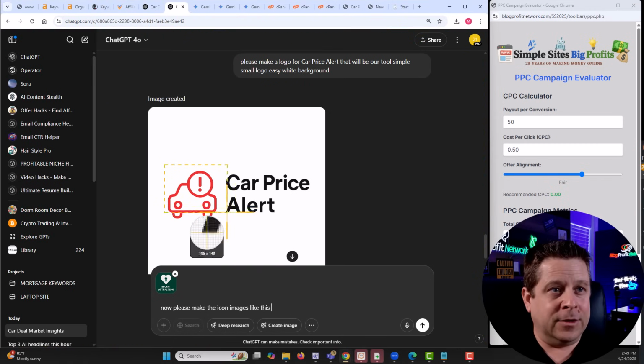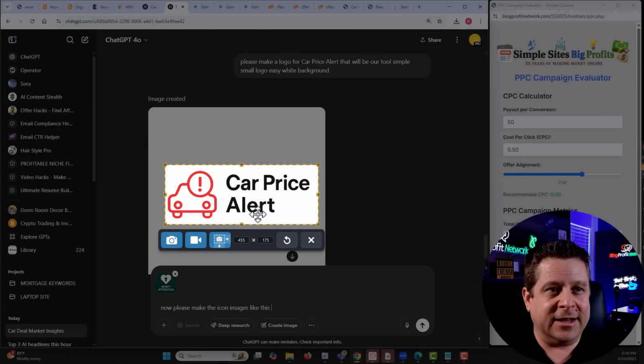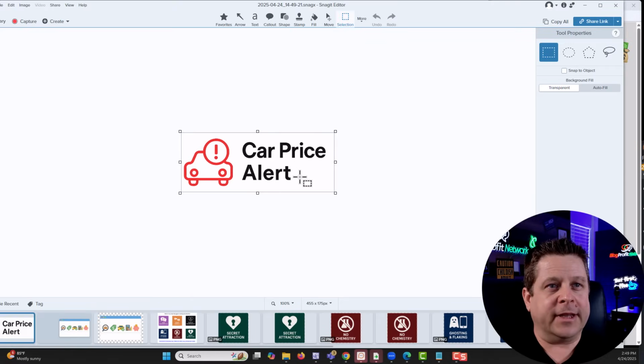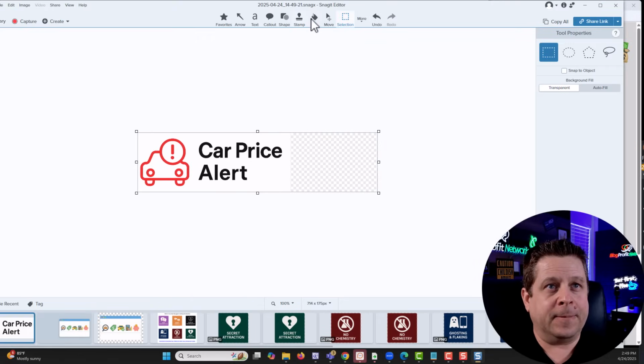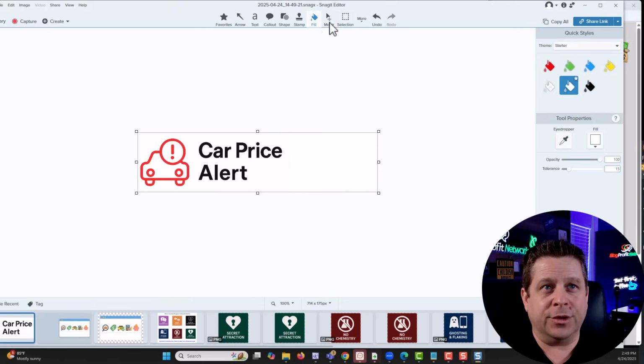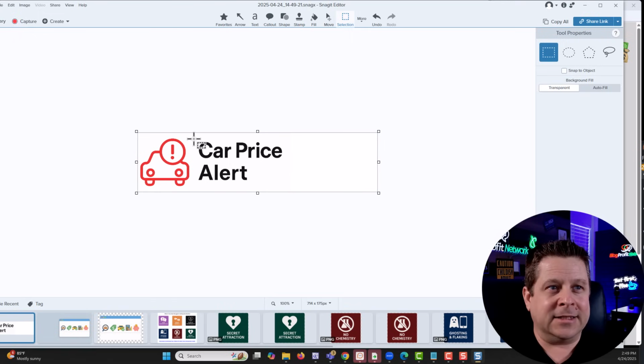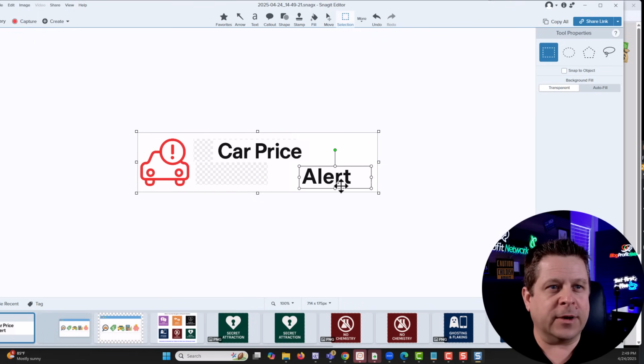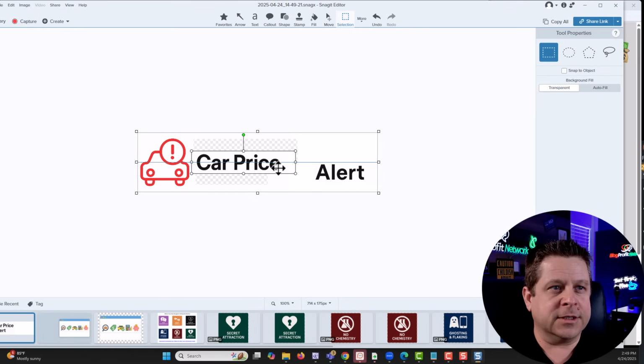And I can do it all on one line, make it just a little bit easier. So we'll go like this, right like that. Fill this, and this is the Camtasia tool. You can use any snipping tool or image tool or whatever you want. So we're just going to move these over here. Car price alert, car price alert, and just line that up.